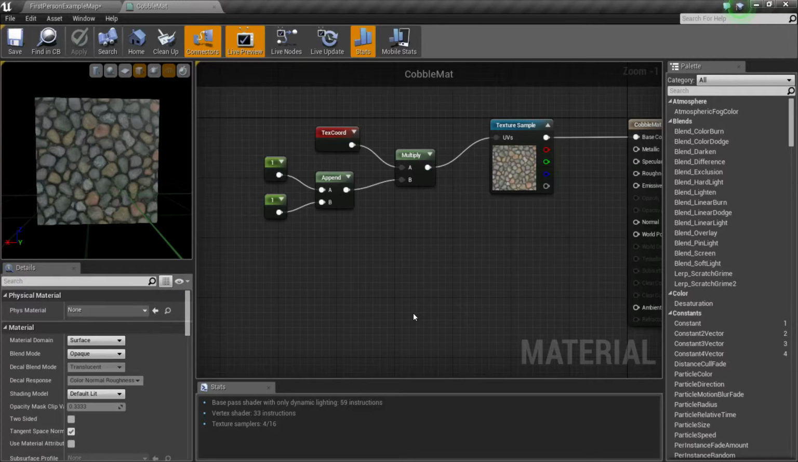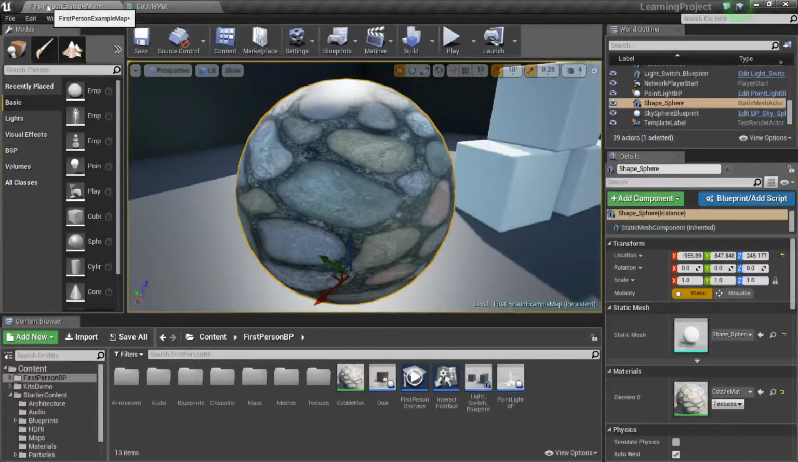But whenever you start learning more and start constructing more complicated materials, this instruction count is going to go up, and your recompile times are also going to increase. And sometimes it'll take up a minute or more, depending on shader count. So we use material instances to cut down on that, and I'll show you exactly what those do right now.